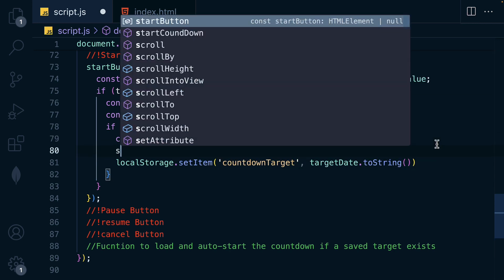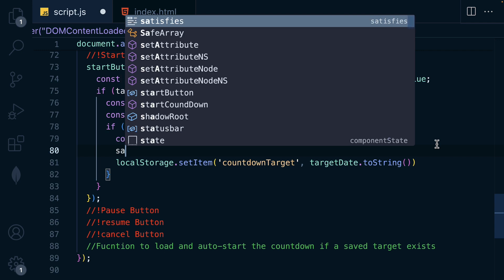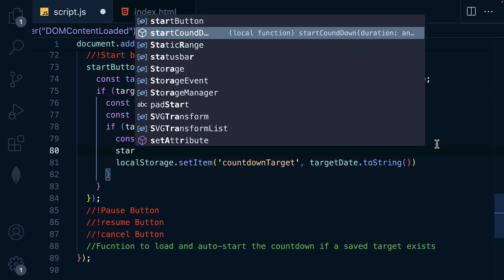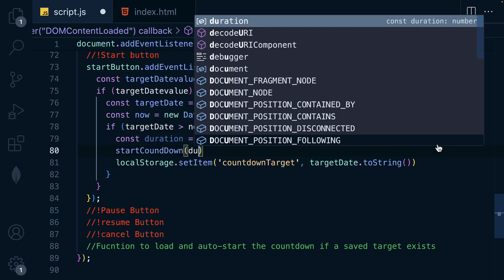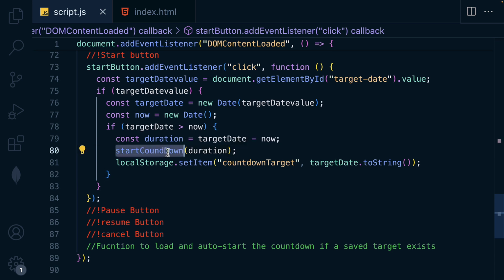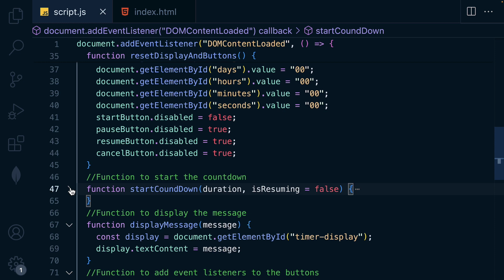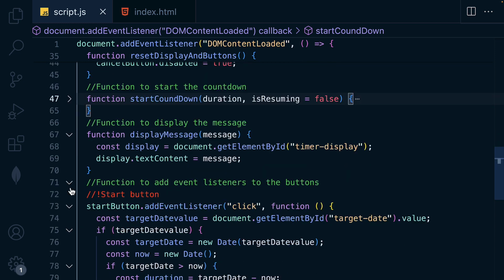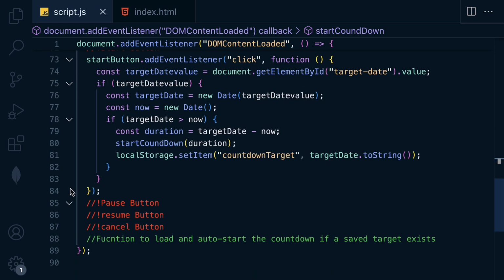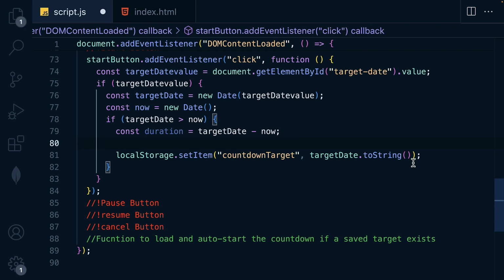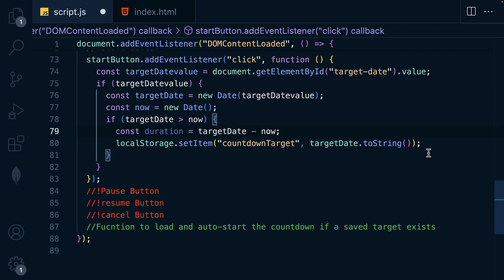And then we're going to start the countdown and then pass in the duration. Remember, we have the startCountdown function here as that, which is this. So let's continue. Let me bring this one after the local storage.